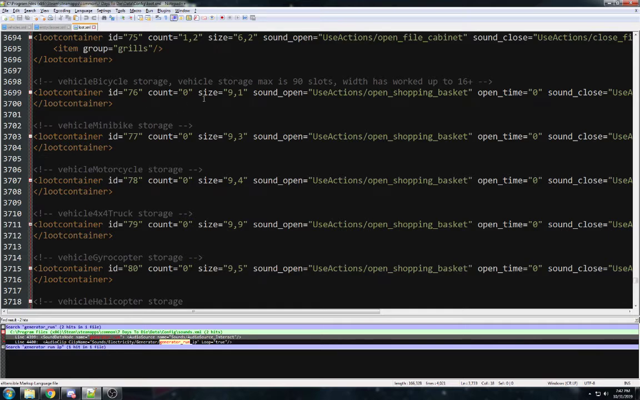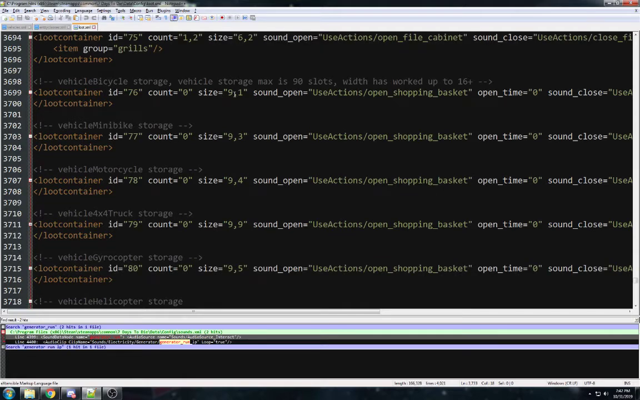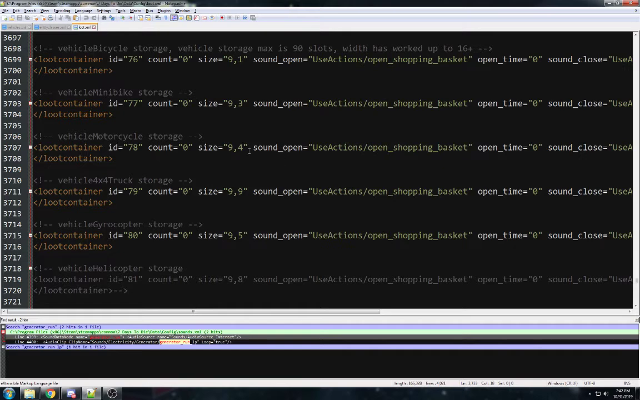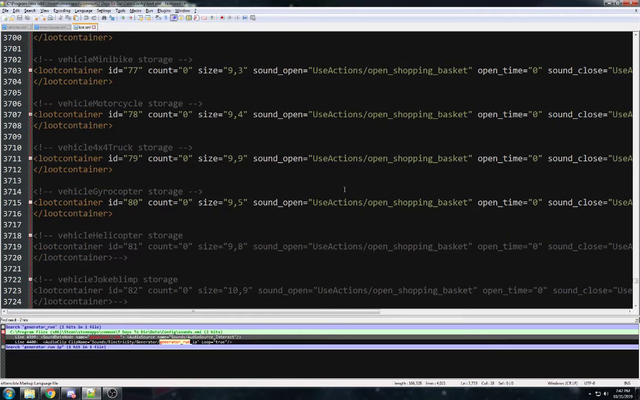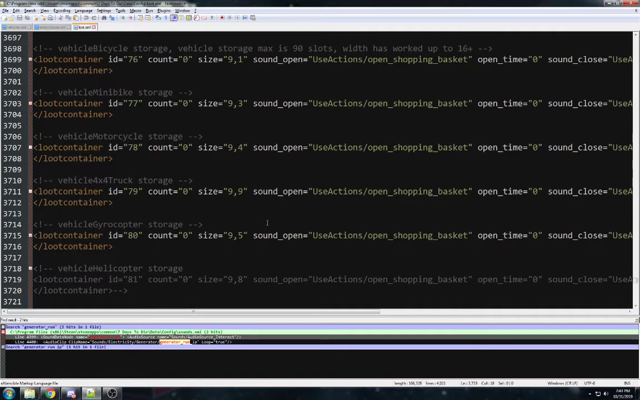This dictates how big the storage is. So bicycle has a 9x1 storage, 9 across and just one row. Mini bike is 9x3, so you have 3 rows. Motorcycle is 9x4. 4x4 truck is 9x9, and the gyrocopter is 9x5. So you could go in here and edit these loot containers with IDs 76, 77, 78, and 79, or 80, and make them all 9x9s. So all the vehicles have huge amounts of storage.